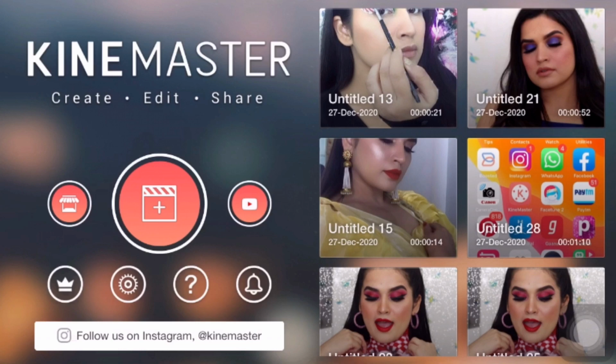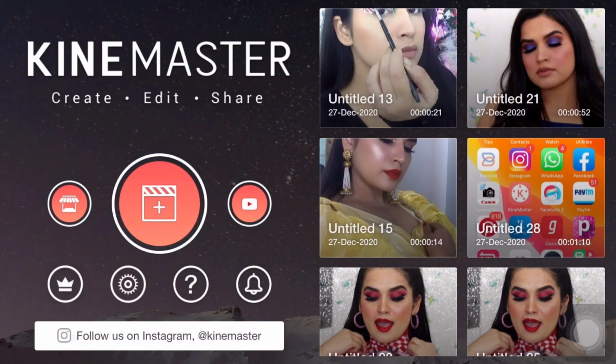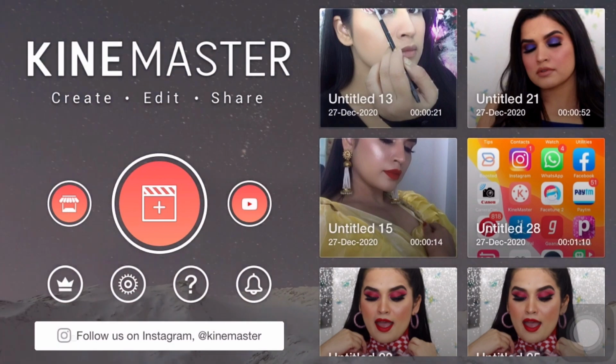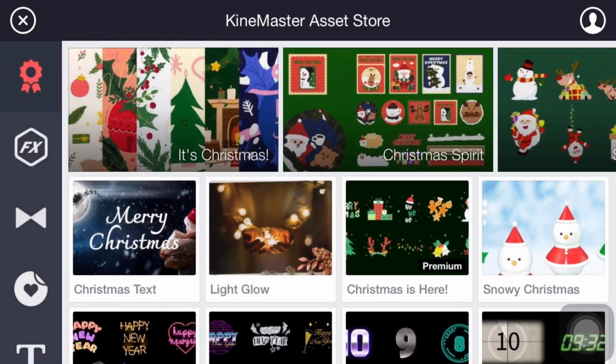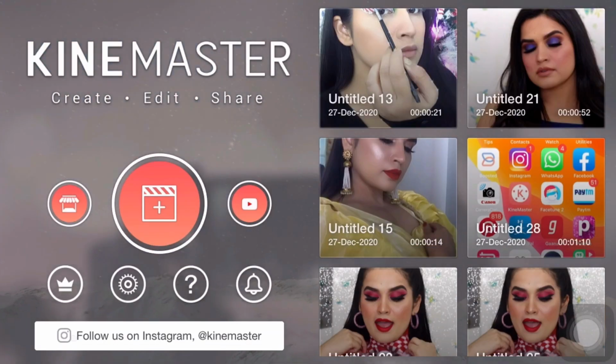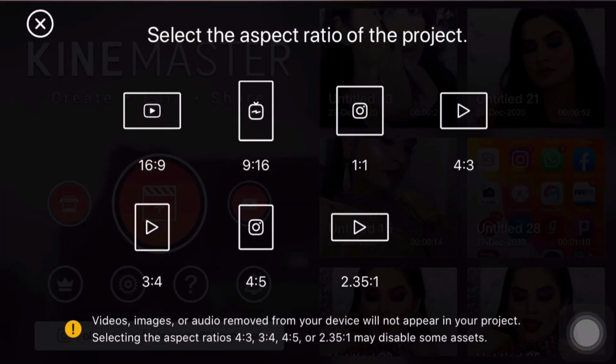Guys, once you open the application, this screen will appear. On the very left hand side, you can see a small icon, and that is the KineMaster asset store. From there, you can get the premium assets. Then you have this plus button. From there, you can start a new project.